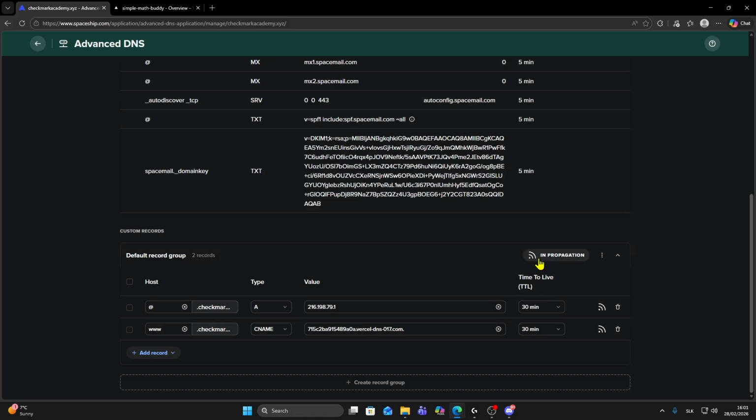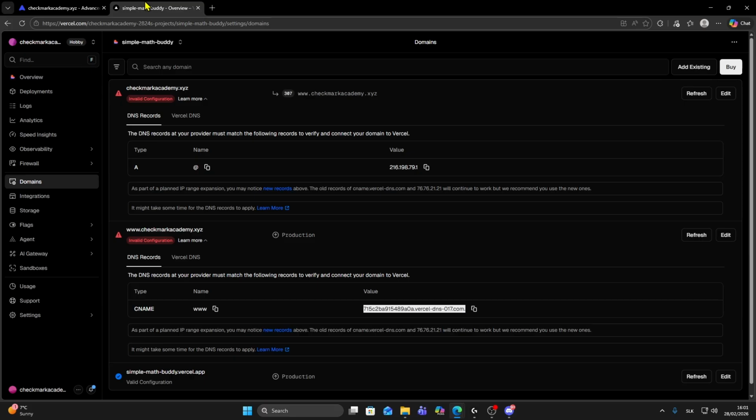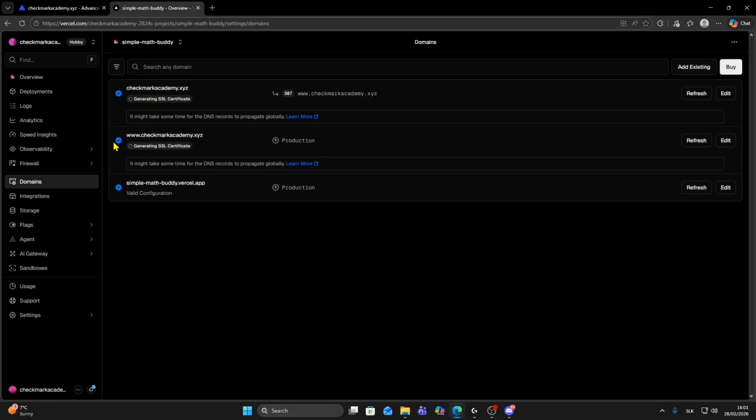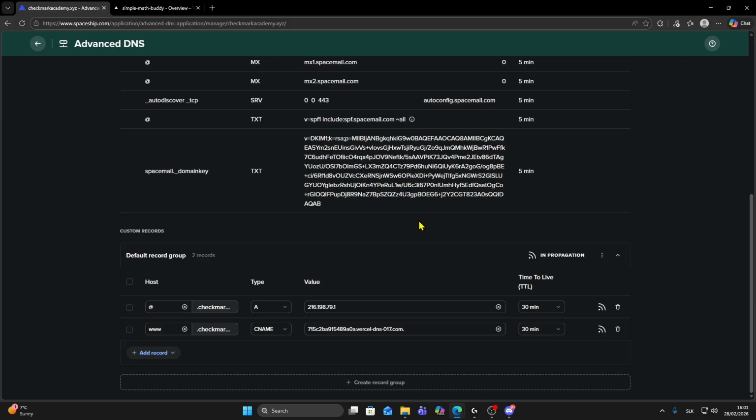And now it's showing in propagation, so you just need to wait for it to propagate, and then you will see small check marks on this icon, and then you know it's connected. You can also click on refresh on Vercel, and as you can see, the first one is done, but it's still generating a SSL certificate, so just need to wait for that. And the second one is also checked, so we are just now waiting for this SSL certificate, and then it's going to be connected.